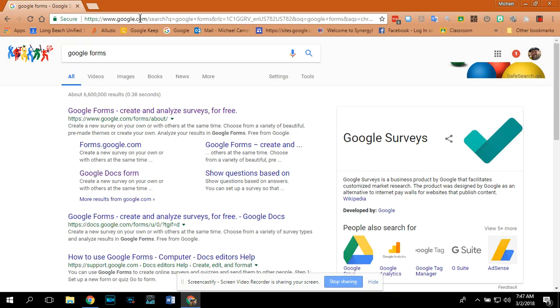If you're signed in with your @longbeachschools.net credential, as I am here, you can tell because my picture is in the upper right-hand corner, and when I hover over it, you can see that I'm signed in at mcarroll@longbeachschools.net. When you type any Google feature into a search bar in Google, the first thing that comes up will be that feature. For example, I typed in Google Forms, and the first thing that came up was Google Forms, so all I have to do is click on it.